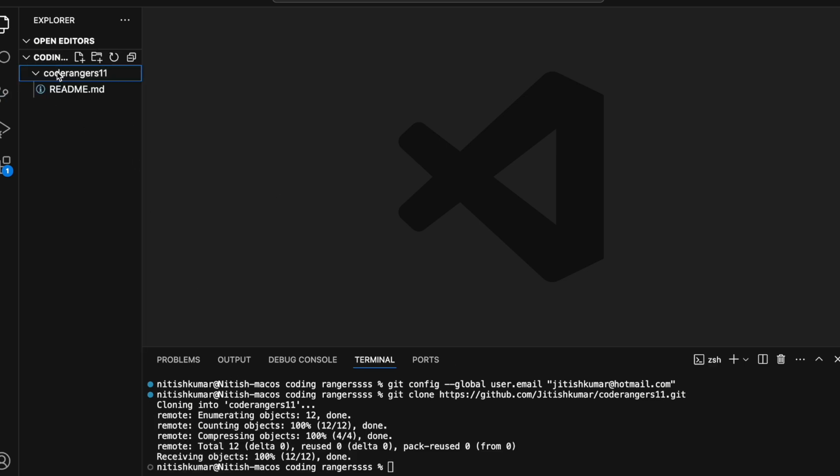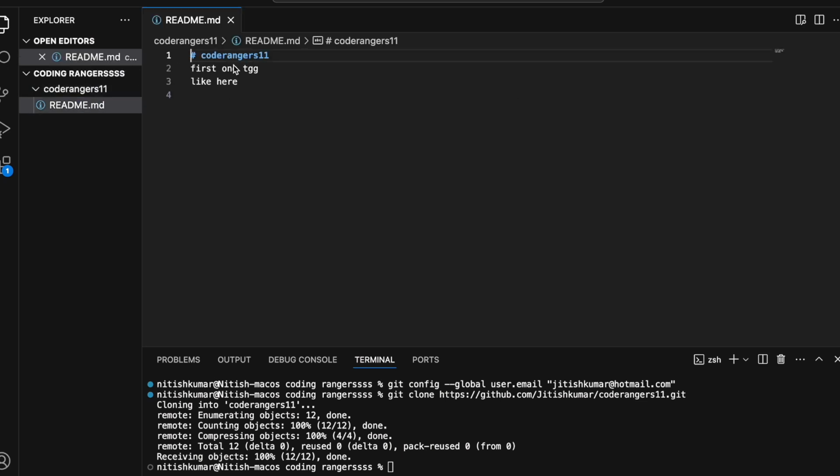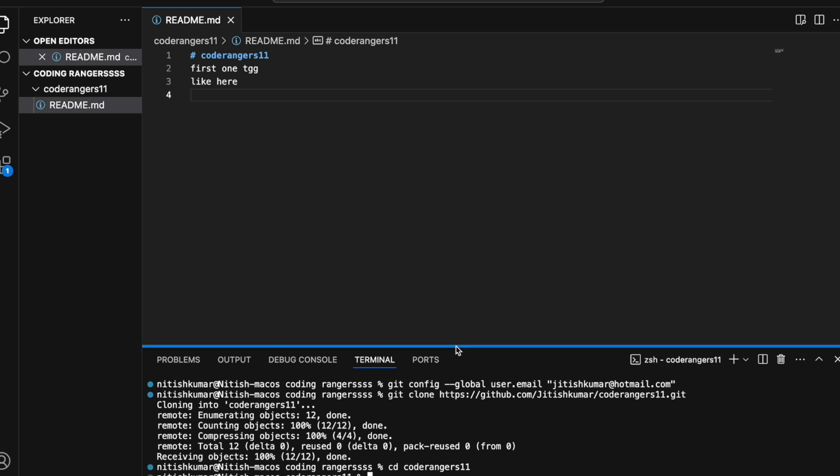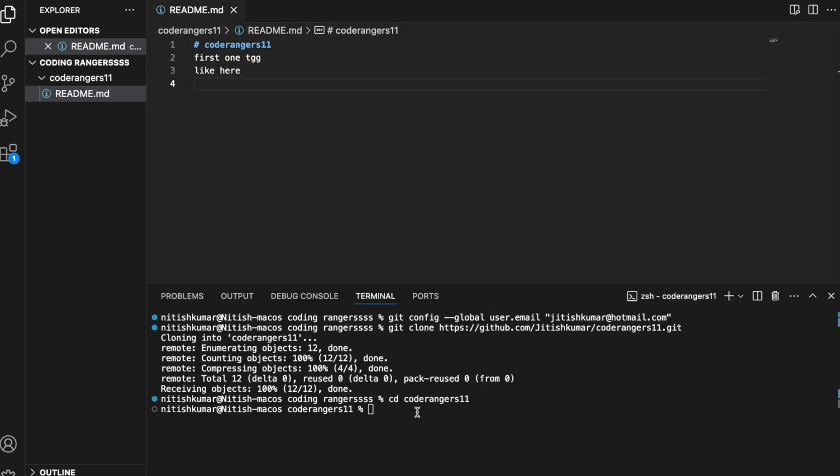Here you can see we have imported that code ranges 11 file. It has a readme file, and the things which we have written there are also here. Now if you want to enter this folder, you have to write cd, change directory, code ranges 11. To go out of this directory, you have to type cd dot dot. And again, if you want to go inside it, because if we want to perform functions, we have to go inside the folder.